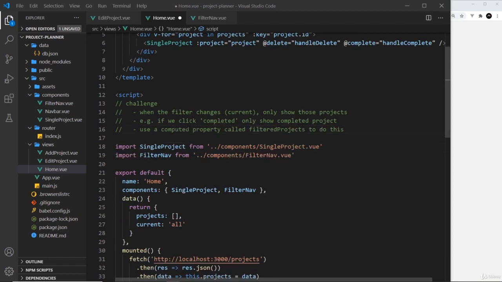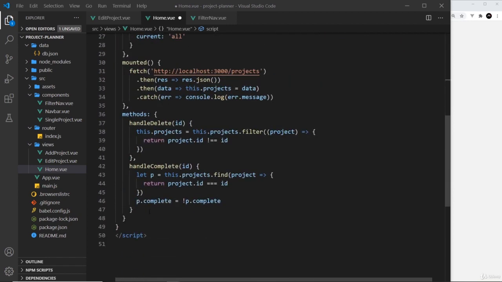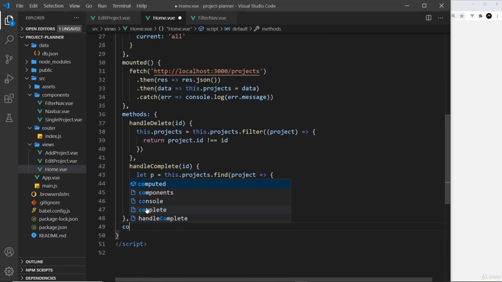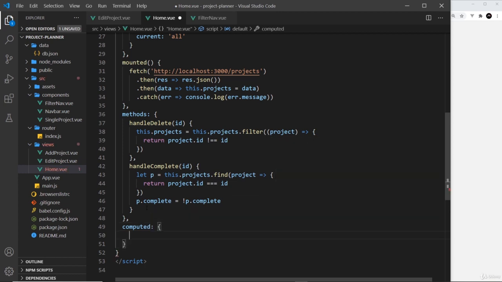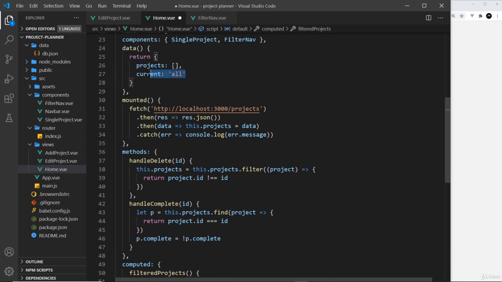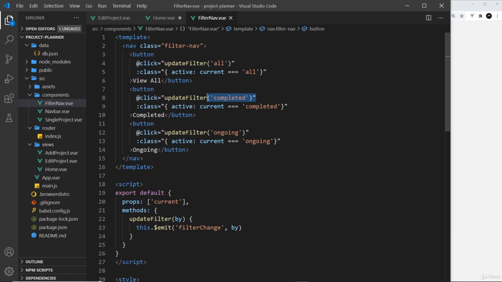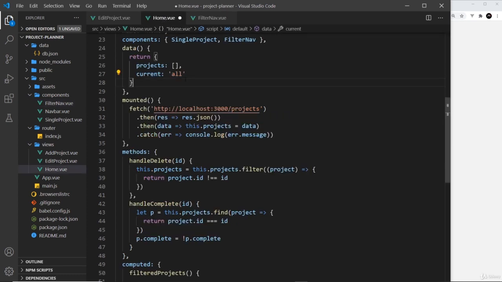Alright then, so now the first thing I'm going to do is come down here and create a computed property, and that computed property is called filtered projects. So this is eventually going to return an array of projects. Now that's either going to be all the projects if all is the current filter, or it could be the completed projects if this is the current filter, or all the ongoing projects if this is the current filter. So I need to evaluate this value right here.